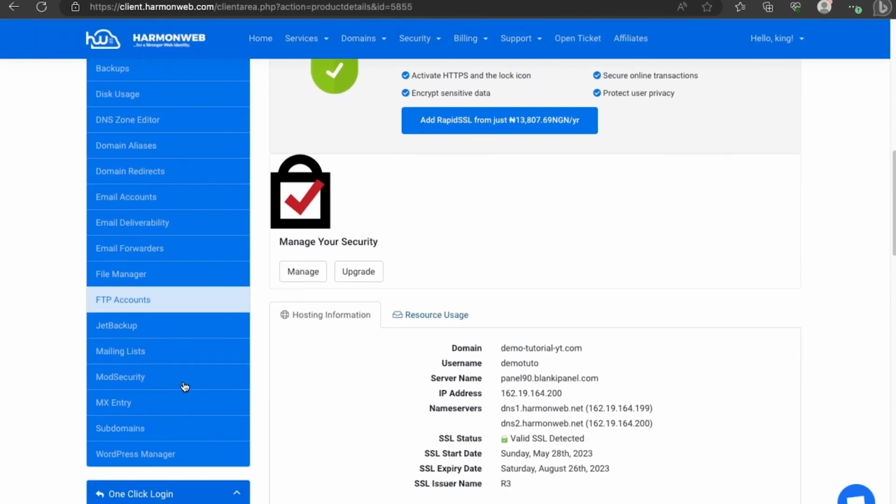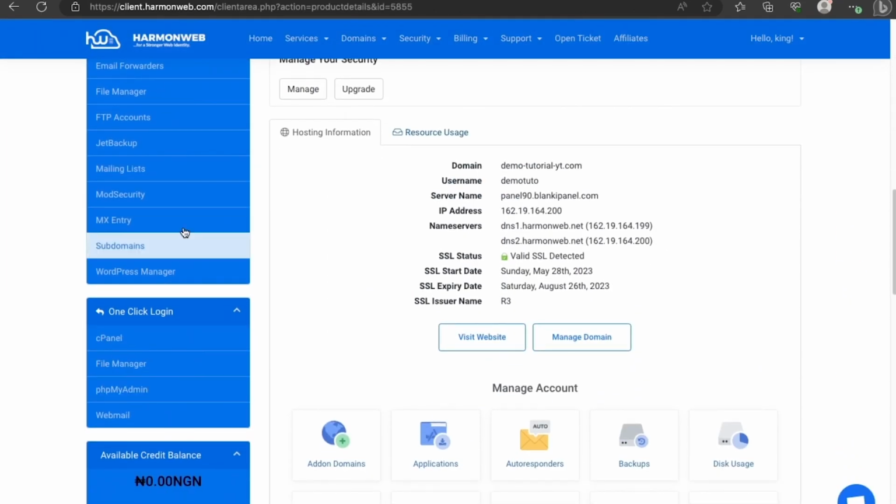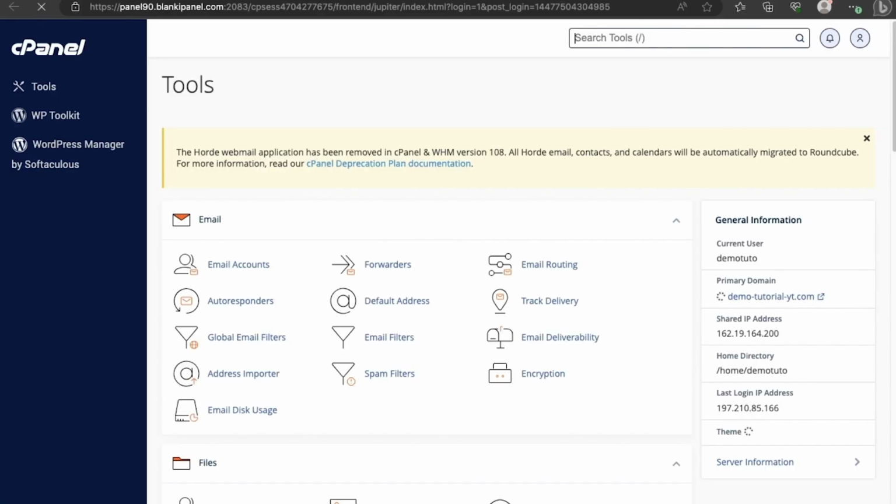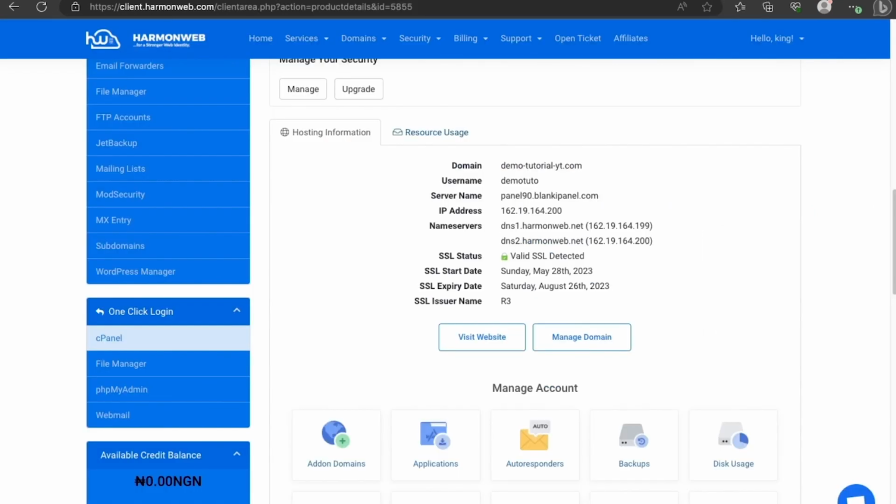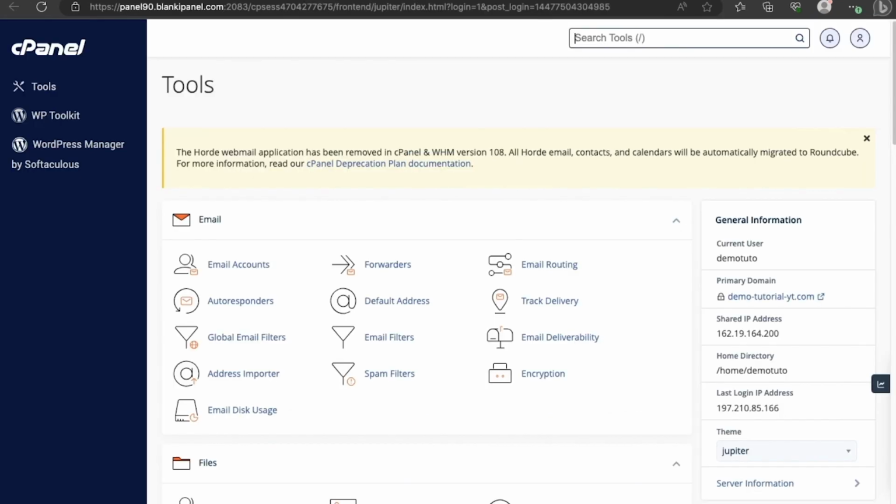Then I'm going to scroll down. From this widget right here, you can see one click login. I'm going to click on cPanel. Now, these cPanel logins will be sent to your email immediately after you pay for your hosting and it's active. You can log in automatically from this section, or you log in manually from the information that will be sent to your email.